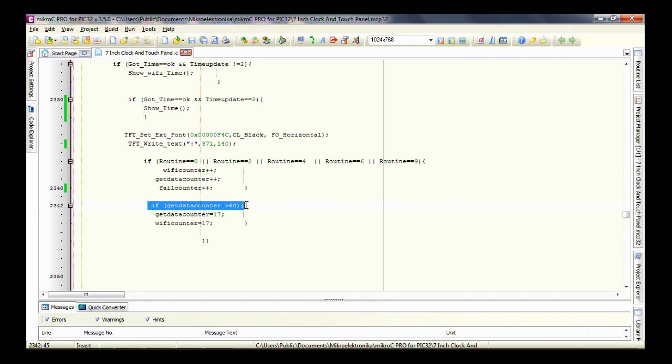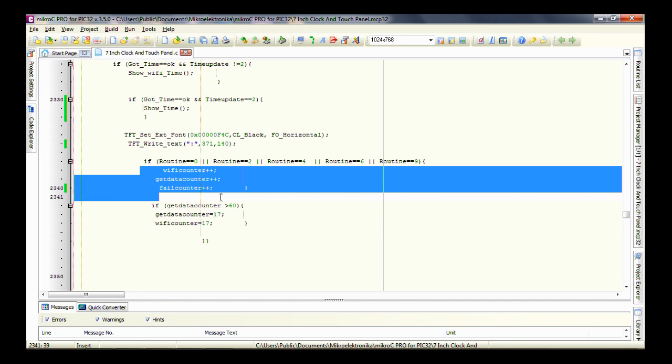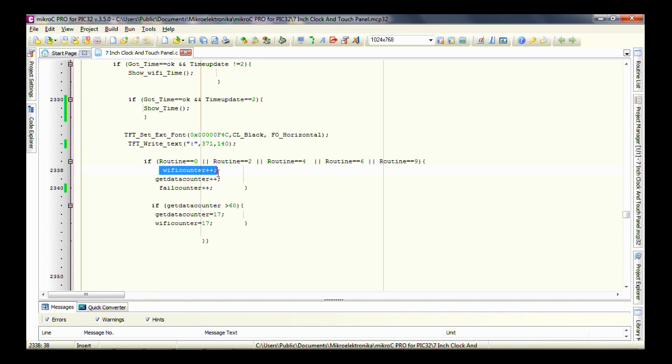If the get data counter gets to 60, it means something's gone wrong because it shouldn't ever reach 60, and I'll show you in the code. It resets the get data counter to 17 and resets the Wi-Fi counter to 17 because the program starts doing something at 20. So that's what this is. That's my timing here, and all my routines are based on this Wi-Fi counter and get data counter and these routines here.